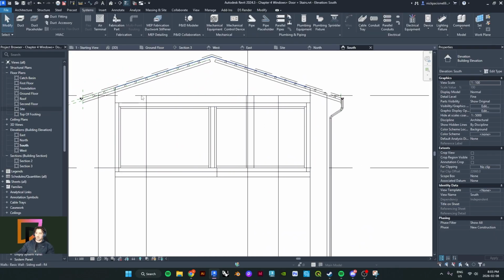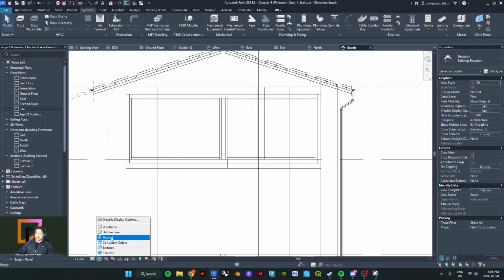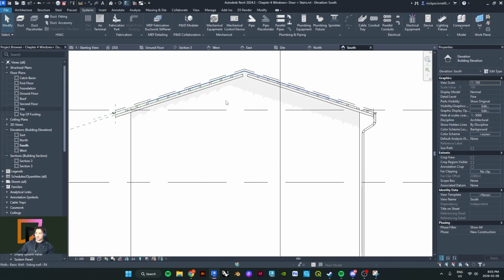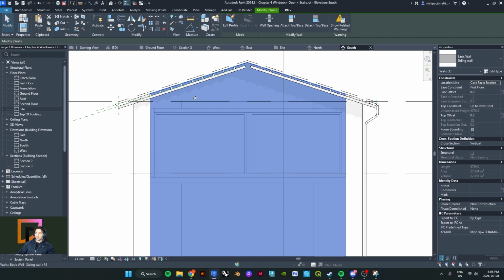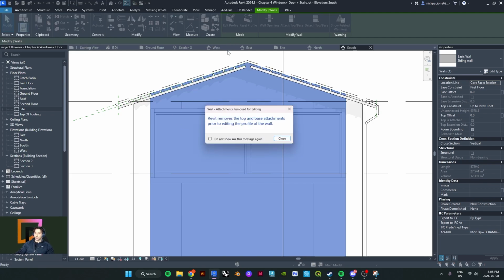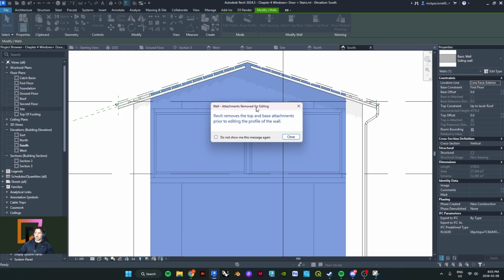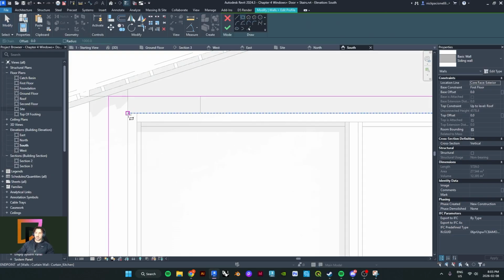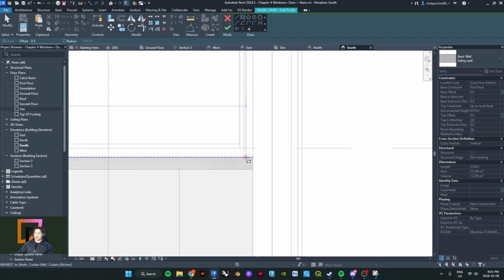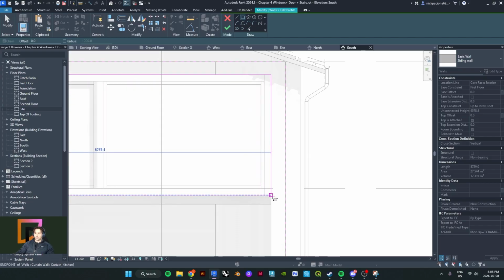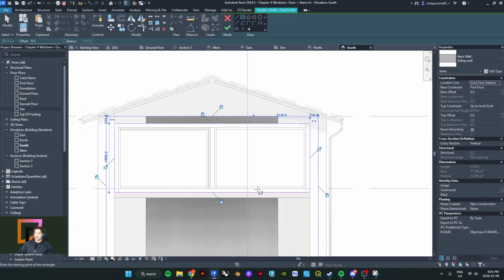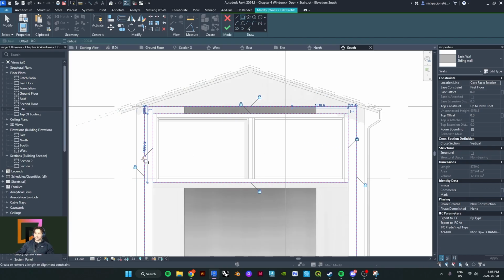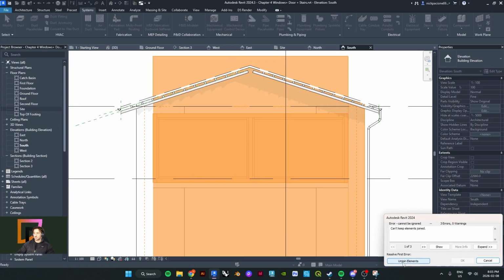Okay. So if I go back into hidden line, it's still hidden. So we have to edit the profile of this wall. It's going to say it's going to temporarily remove the base attachments. That's okay. And then we're just going to take a rectangle and draw around the perimeter of this current wall. What this is going to do is puncture through, and I'm going to walk the corners, hit finish, and join.